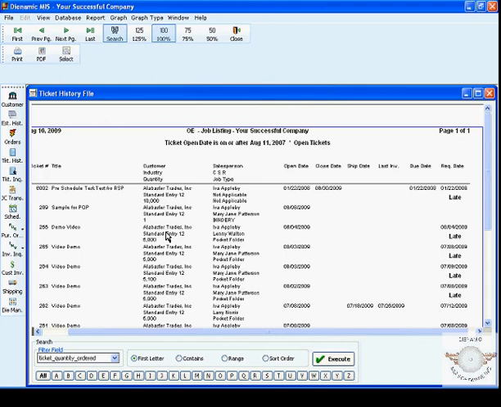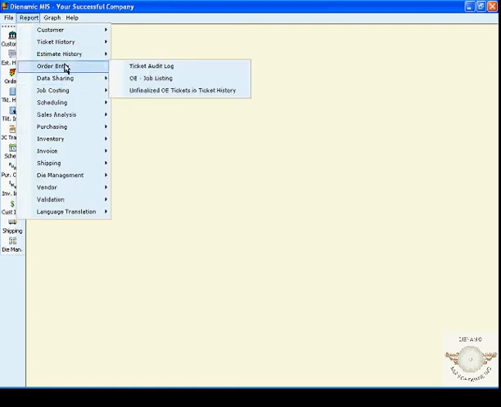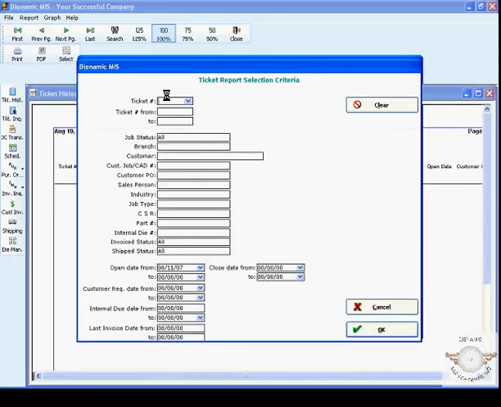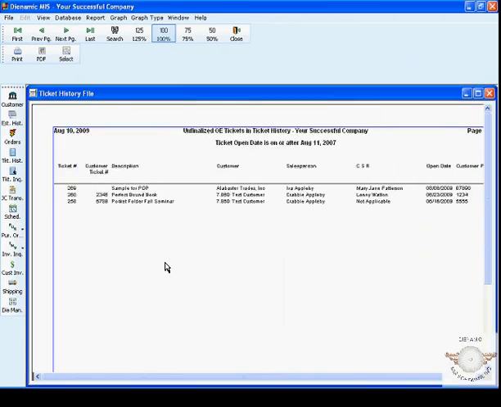Again, I can print this report, just look at it and get the information I want, or generate it as a PDF. I'm just going to close this particular report, and I'm going to click on Reports, Order Entry, and go into the unfinalized order entry tickets in ticket history. So if I click on this report, again I get a selection criteria window where I can narrow down the number of reports, and I can click on OK. I'm just going to leave it all blank, click on OK, get the full listing of reports. So this is just a listing of unfinalized.